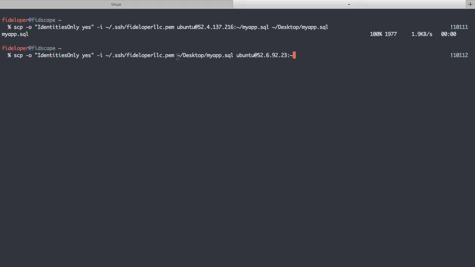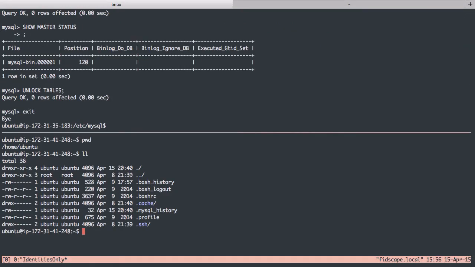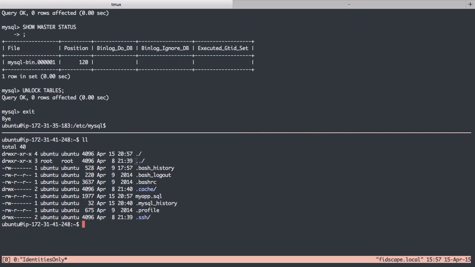Alright, so now I'm going to grab that from my desktop and upload it to my replica server that's at this public IP address. And I want that file to be saved to the home directory there, and just call it my app.sql once again. Great. Now over here in my replica server, we can see my app.sql exists. So let's just pop that in.